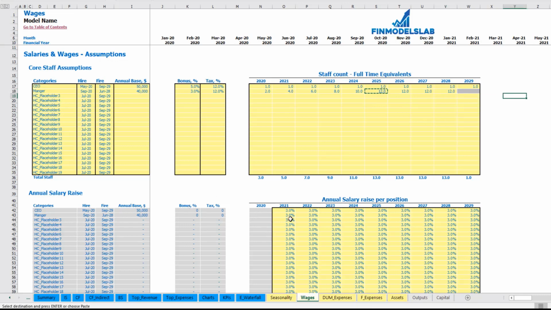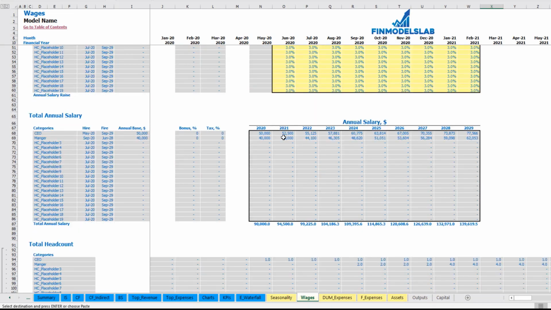So additionally, you are able to set up the annual salary rise position or annual salary growth. It can be, for example, 5% across all the years. So below you may see the calculation of your annual salary, depending on annual base and depending on the salary rise percentage.